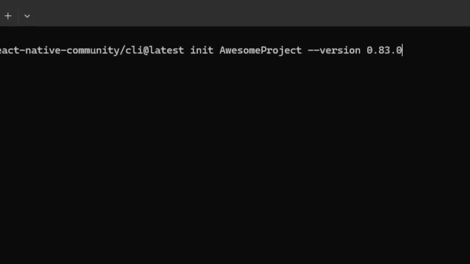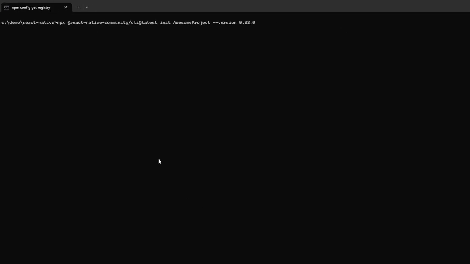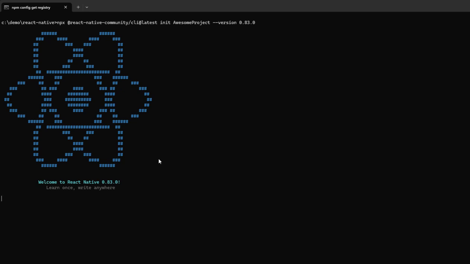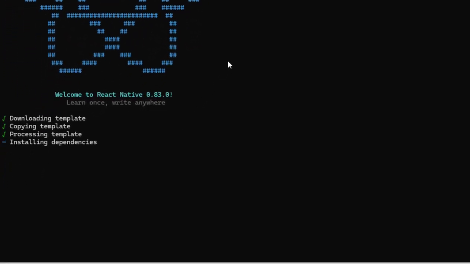I'm scaffolding the app by using npx @react-native-community/cli@latest init, and then I'm using the project name of AwesomeProject, and I'm specifying 0.83 as the version of React Native that I want to use. React Native 0.84 has recently been released, but that requires the use of Node 22, and I want to use Node version 20. Scaffolding involves downloading a template over the internet and installing a number of dependencies, as well as setting up many other files, and it may take a few minutes to complete.